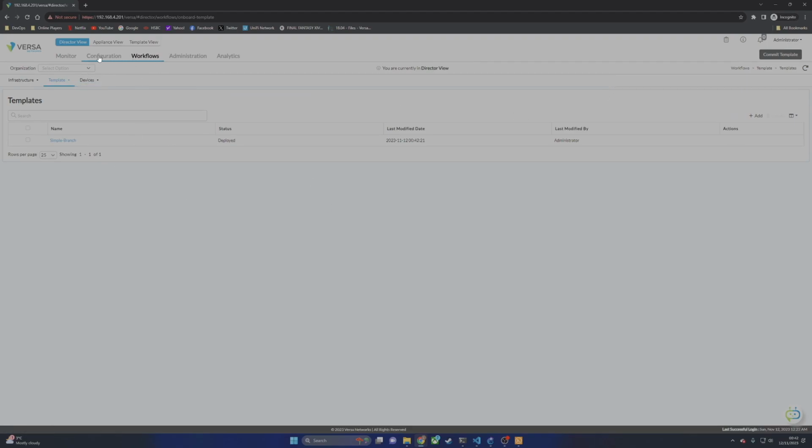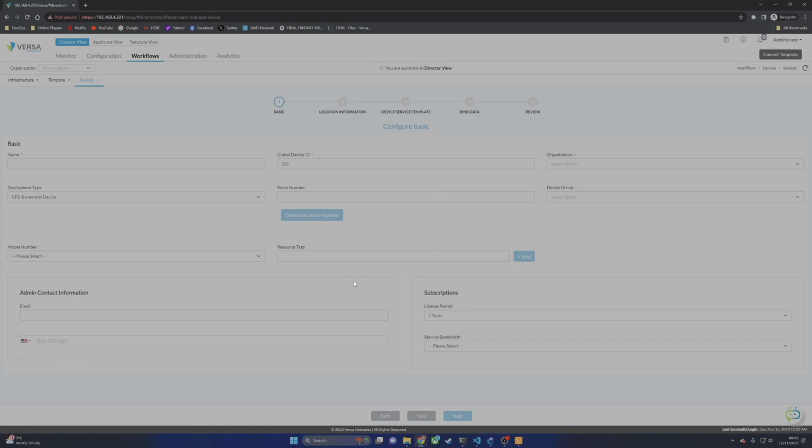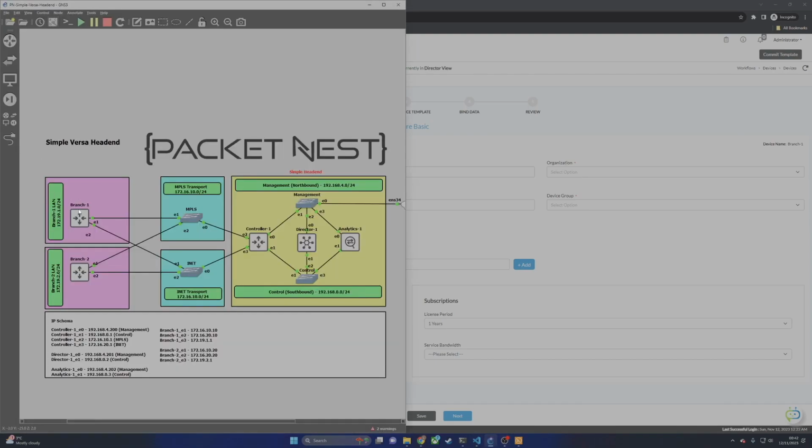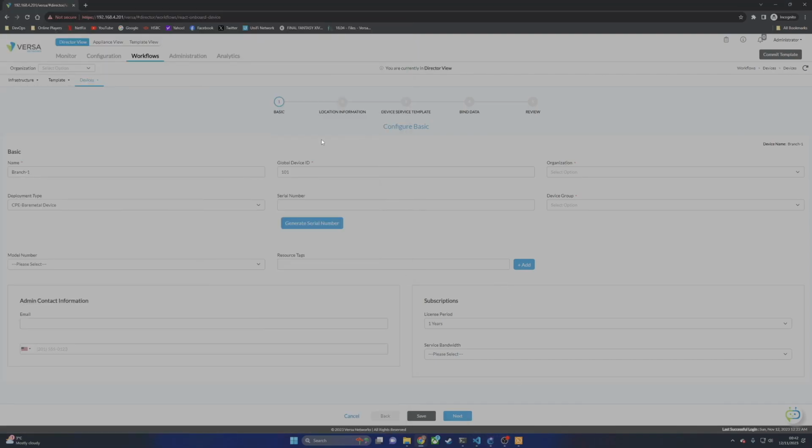So while we're in the workflows tab, we're going to choose devices and then devices, and we're going to add our first device. Now the name for this one is going to be branch 1. We'll onboard branch 1 first. Global ID we can leave as the generated one. Organization is lab. Deployment type CPE bare metal device is what we're going to leave it as.